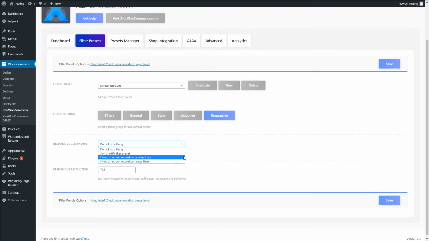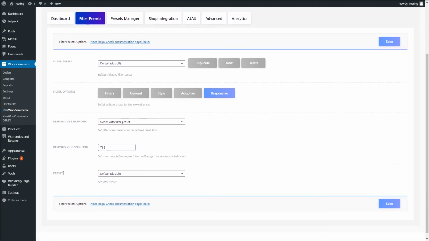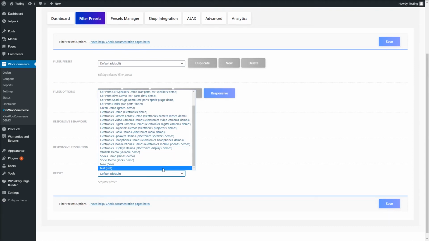The show on-screen resolution, smaller and larger options will be explained in depth in a separate future video guide. For now, let's select the option to switch with filter preset. Immediately after selecting, you will see a new option appearing, the preset option. There you will choose a preset for the filter on mobile. I will choose the test preset.